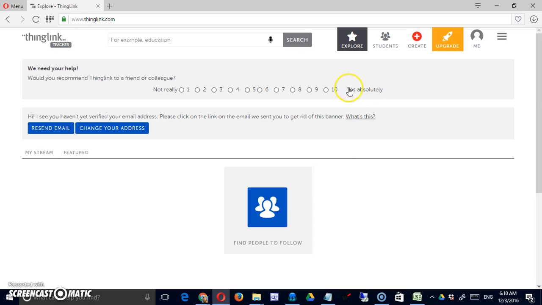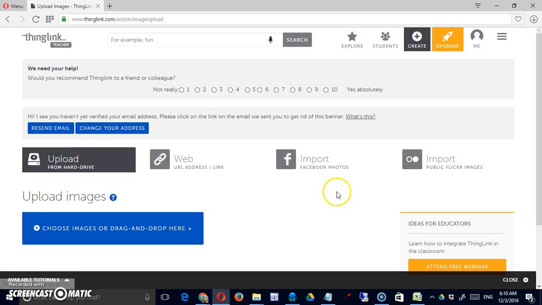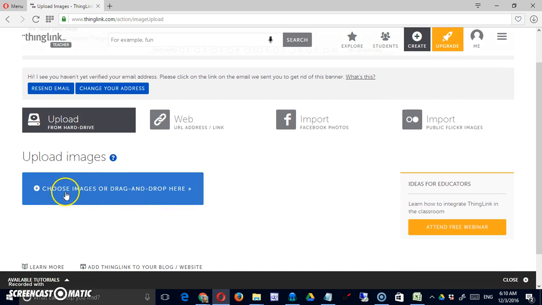Okay. Now let's look at what you can actually create in Thinglink. Okay, so you have a couple of options. You have to start with an image. So you're going to upload from your hard drive. You're going to get a URL from the web. You can bring it in from Facebook or Flickr, or you can choose an image and drag and drop it here. So let's find an image from the web.